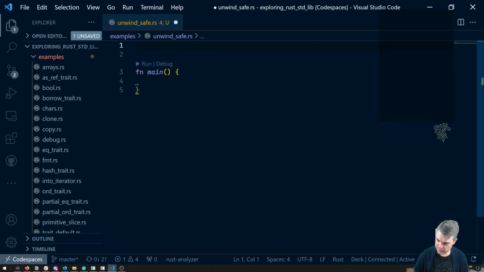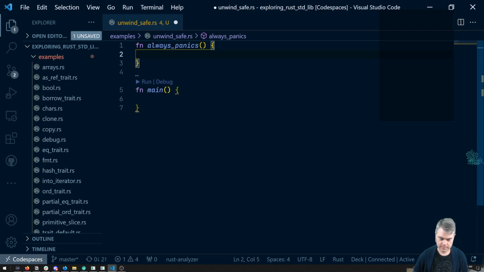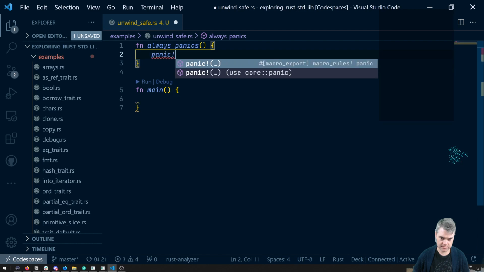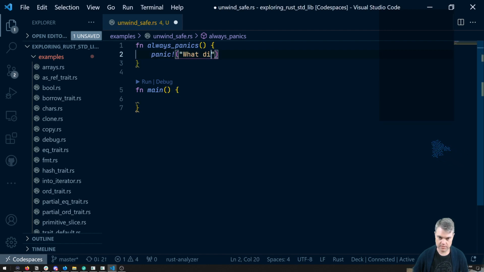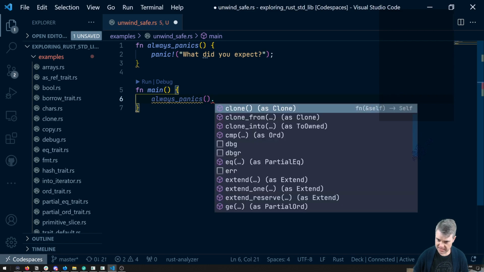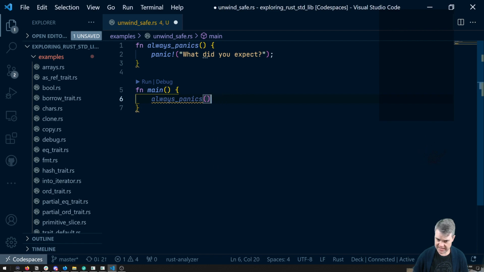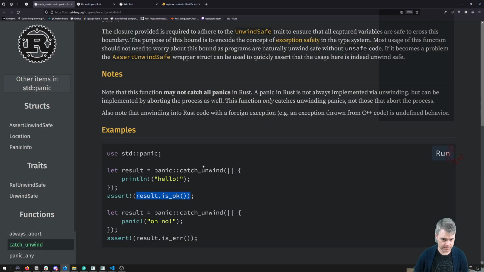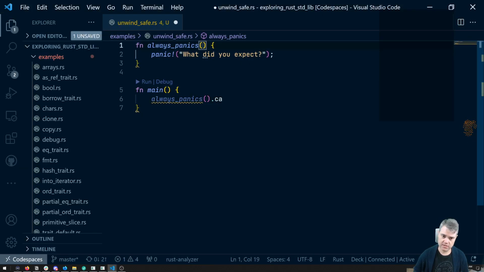So let's say we have a function that just panics. If I have function always panics, and we just say panic, can I run this? So always panics dot, no, there's not like a catch that I can do on that. Oh, it's result. Oh, okay, hold on.